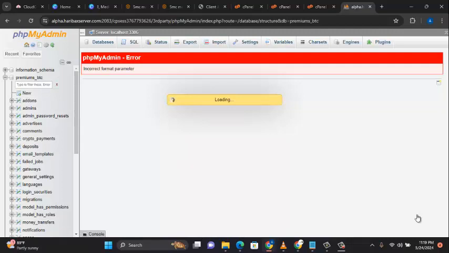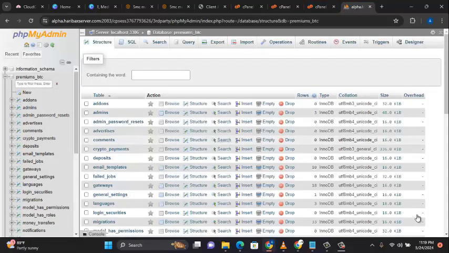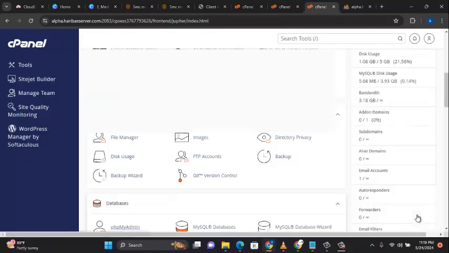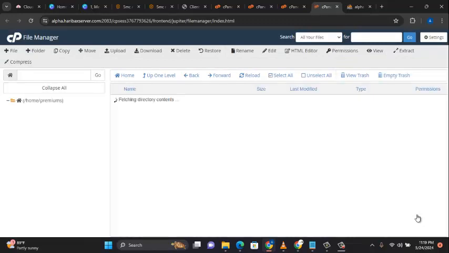All I have to do now is to go back to my cPanel. You can see all the information is now appearing there. So I'll go back to my cPanel, and then I'll go to my file manager again, and I will locate Prime. Prime was the directory folder I created.